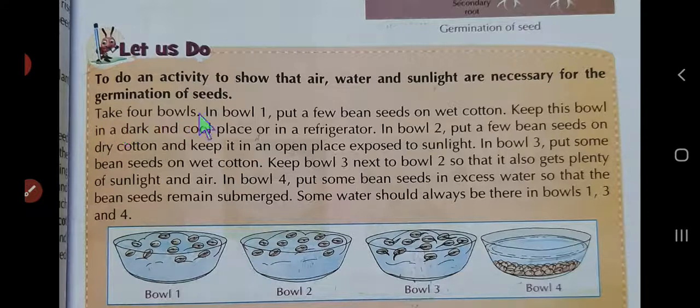Take 4 bowls. In bowl 1, put a few bean seeds on wet cotton. Keep this bowl in a dark and cool place or in a refrigerator. In bowl 2, put a few beans on dry cotton and keep it in an open place exposed to sunlight. In bowl 3, put some bean seeds on wet cotton. Keep bowl 3 next to bowl 2 so that it also gets plenty of sunlight and air.